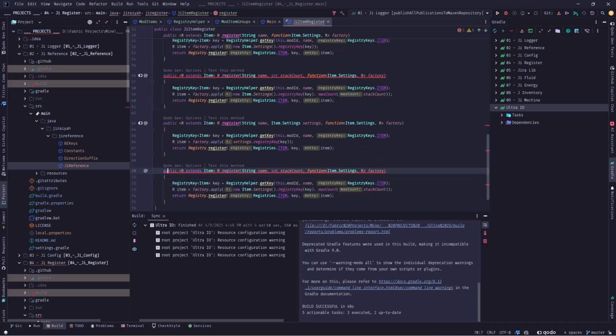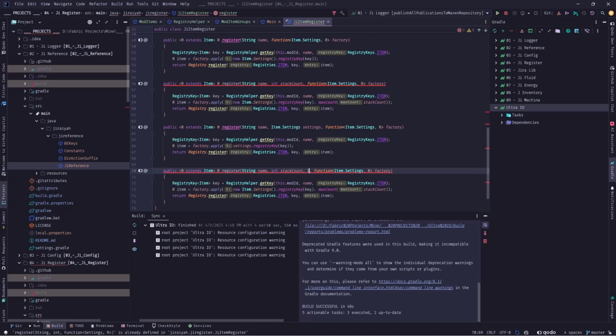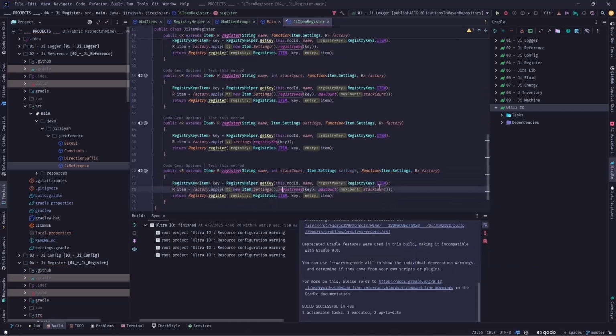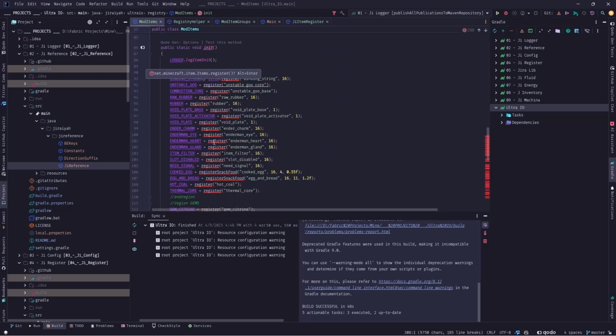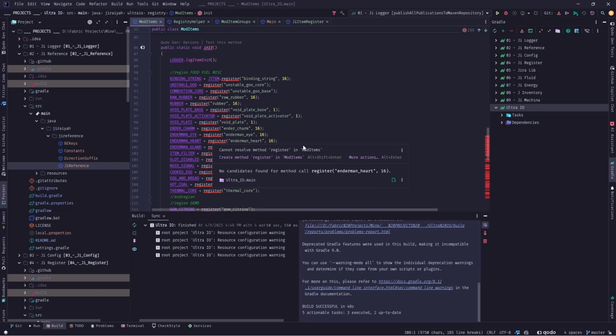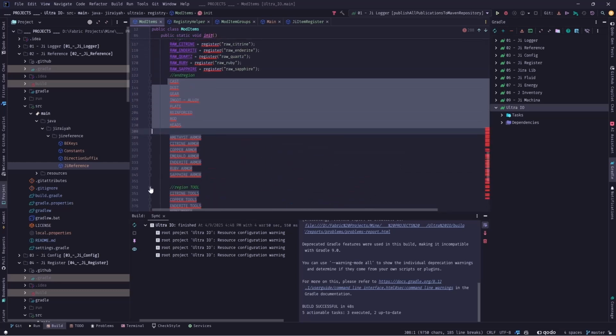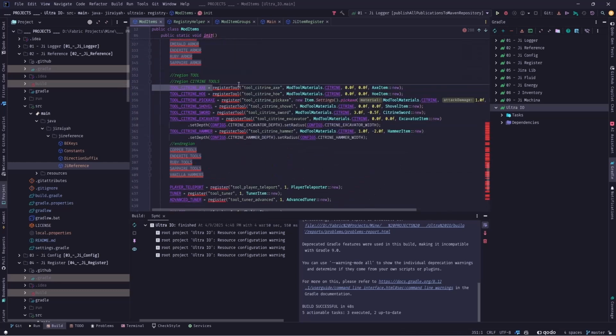I will paste it there, and right after the stack count, I have the item.settings, we call it settings, and instead of instantiating a new settings, we use our own settings, and that's it. Now let's see, I had this tool, register tool, and here is how I was using it. If I open any one of them, I would call register tool, send in the name, then the material, then the attack damage, the attack speed, and then the factory.